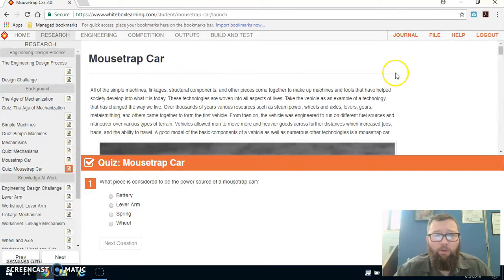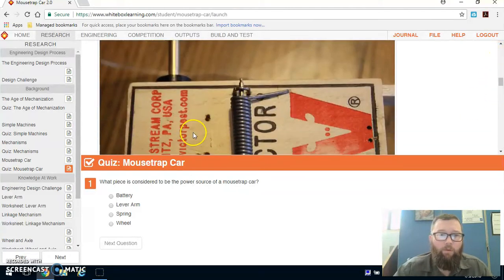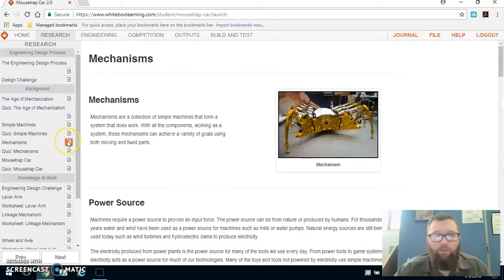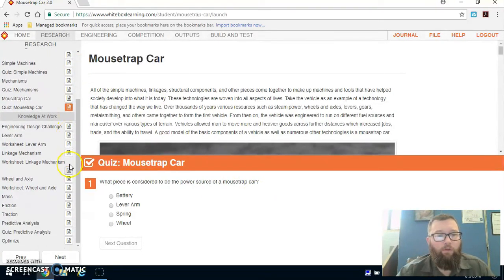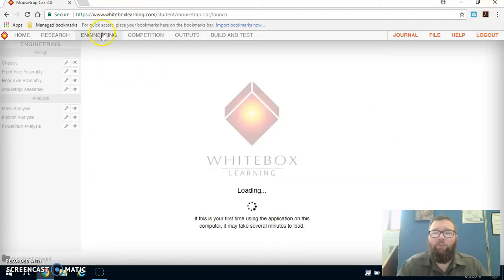It is open notes and open book on the quizzes, so you can scroll through the reading up here, or during a quiz you can leave and go back to a page to do some reading and find the answer. Just be sure to take your time on those. Work your way all the way down on the left side here through all the readings. There's one more quiz down here and some worksheets. But once you've completed that, we're going to start working on the engineering side and creating our virtual mousetrap car.